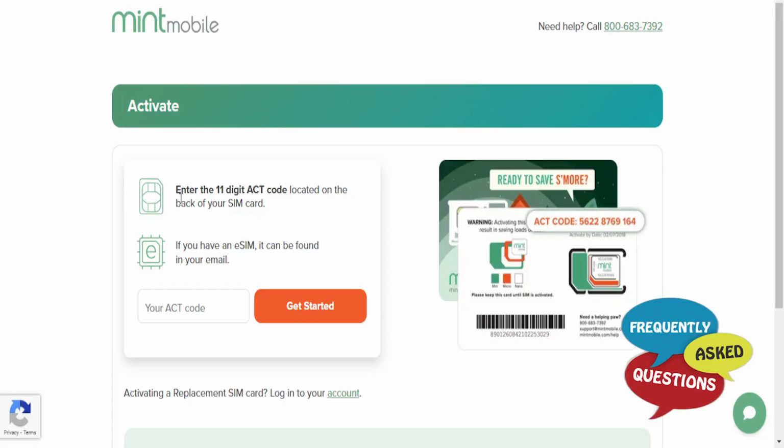What you can do is enter the 11-digit ACT code located at the back of your SIM card. If you have an eSIM, you can go ahead and enter your code right here. Just go ahead and do this process. Of course, for eSIM, you'll get it in your email, but otherwise, it's really that easy and simple.